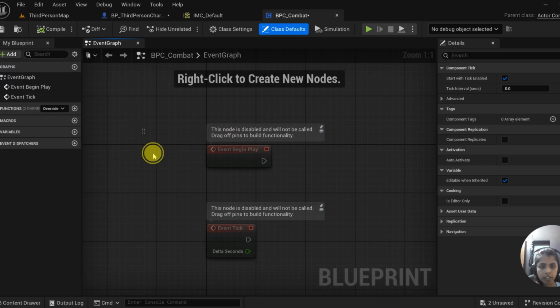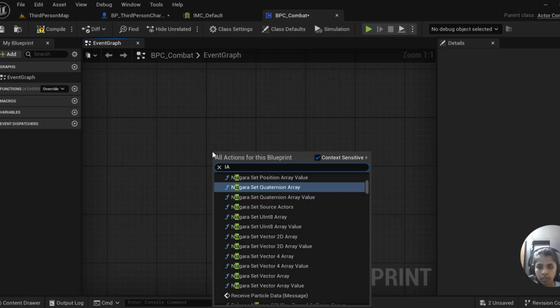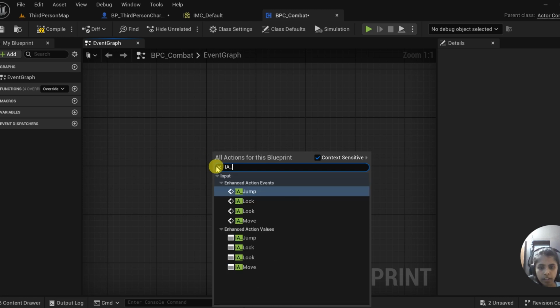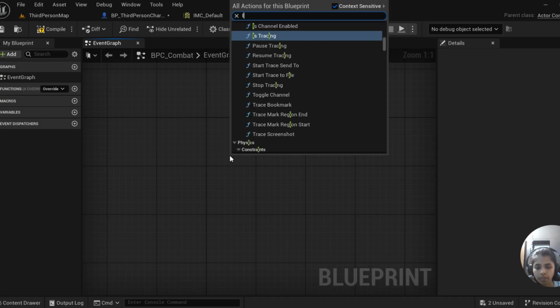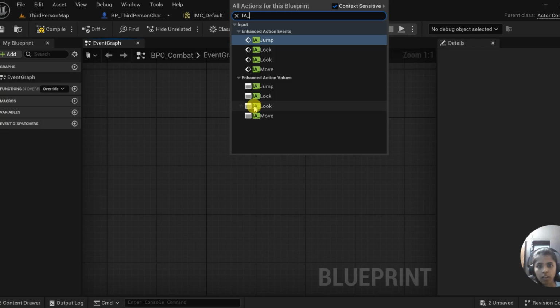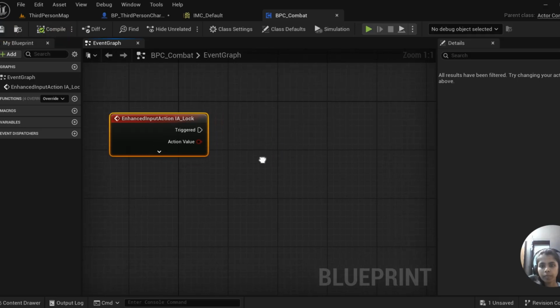Right over here, first thing is let's delete all these things. Right click. First thing, let me add IA log. Oh, not this one, sorry. IA log. As I had already added, in this case we can detect the target and we can lock it. So let's expand this one.